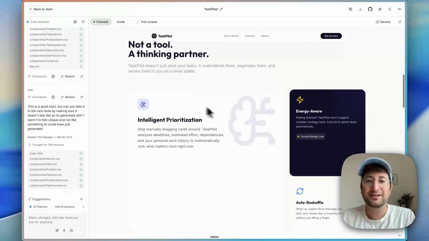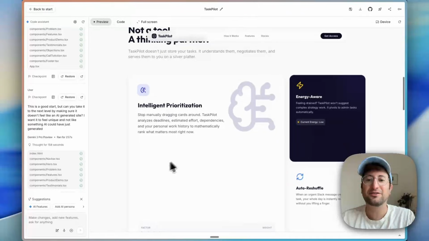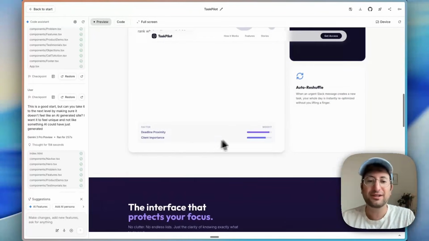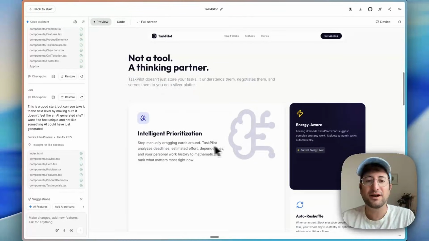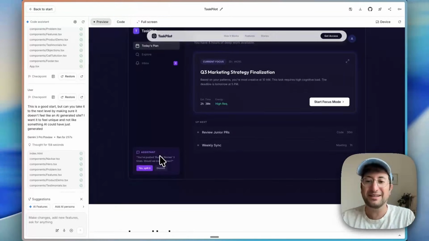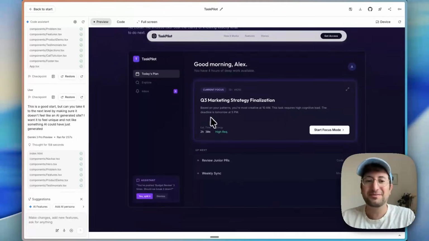Then in this section, I think it changed this section a little bit just to add some more animations and make it look a little bit different. This section I actually don't love, but yeah, I see where it was going. This, okay, it turned this into dark mode. This looks amazing. I think this is really, really cool.